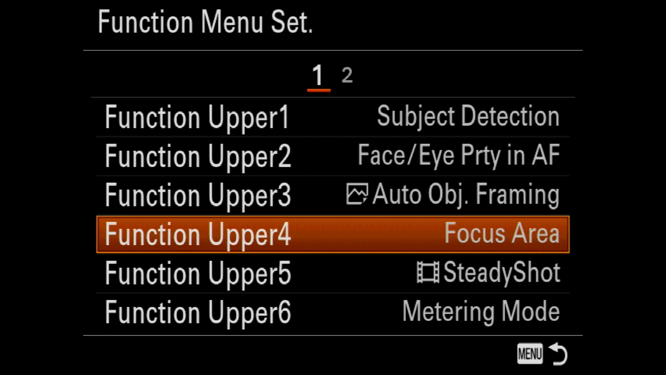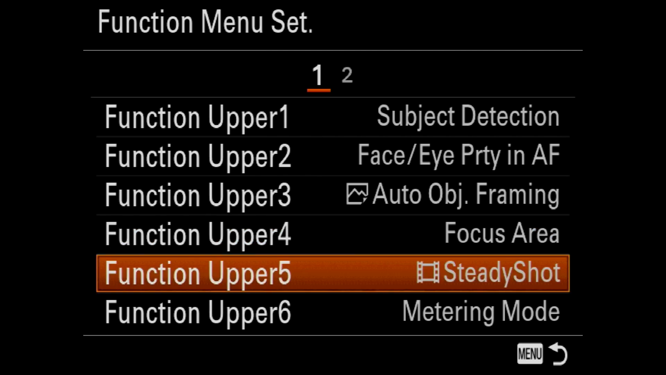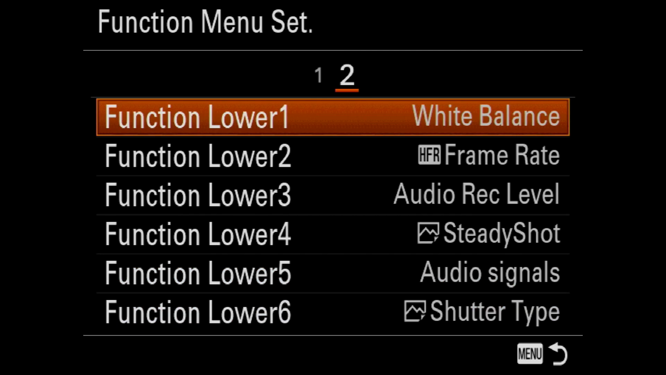Steady shot for filming. So that's for film. You'll see the logo there to the left of steady shot. That is for movie. Metering mode. And then onto the lower row, I have white balance, HFR frame rate.